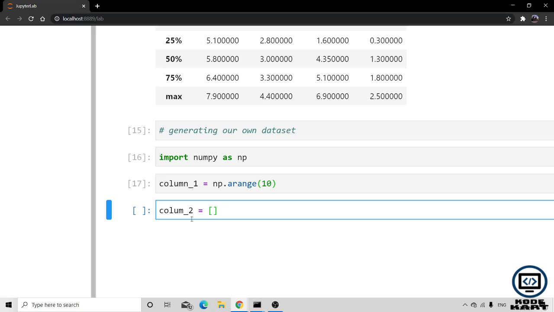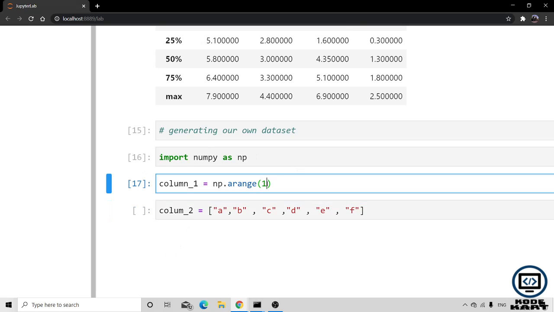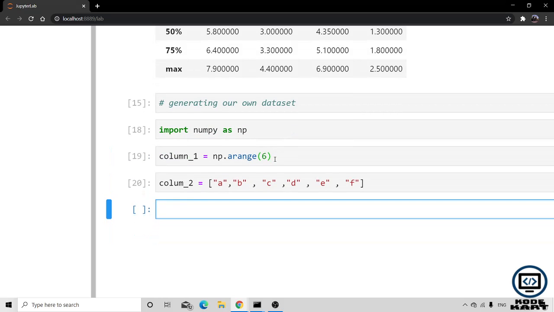no, I will generate it like this: a, b, c, d. I am doing it for 6, it is taking a long time, do it for 6. Okay, so we have generated the two lists, one in column 1 and one in column 2.